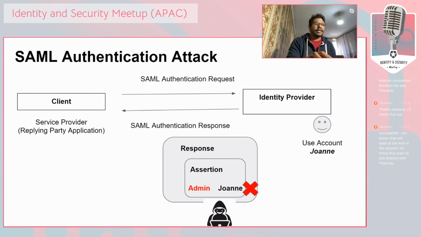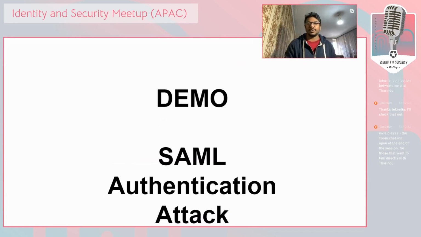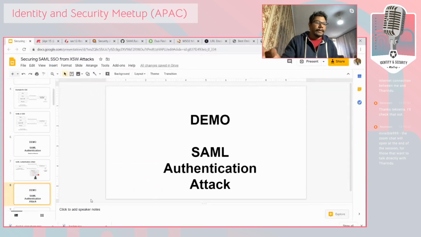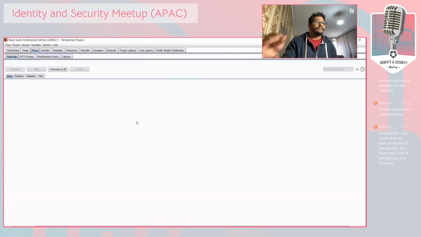Now let's see how we can do that, right? In this setup, I'm using a software called Burp Suite, right? This is free software, and inside Burp Suite, I have installed a plugin or an extension called SAML Raider.